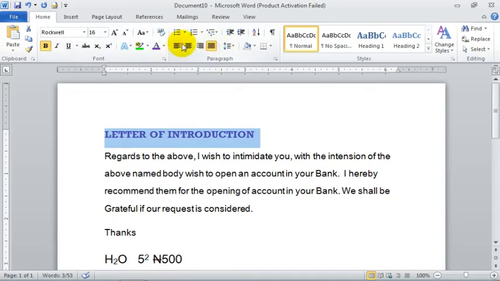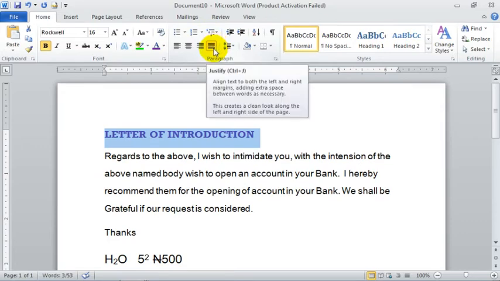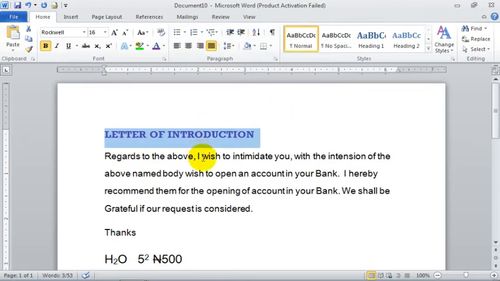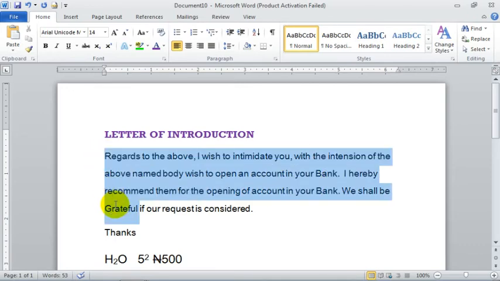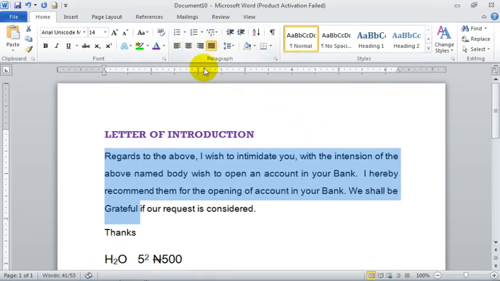There's a little difference between left align and what I call justify. So now justify can work for paragraph text. For example, look at this: regards to the above, I wish to intimidate you with the intention of the above named body, wish to open blah blah blah. Now if you look at this place, this side looks very straight, and this side is not straight. What will you do? You can just click justify, then both edges look straight. So can you see that?